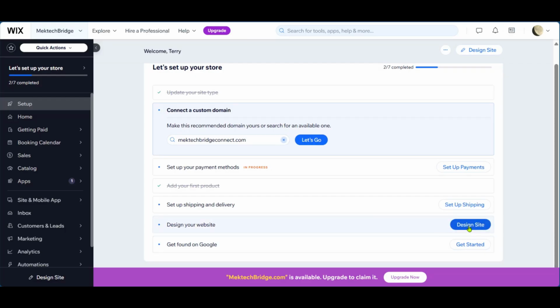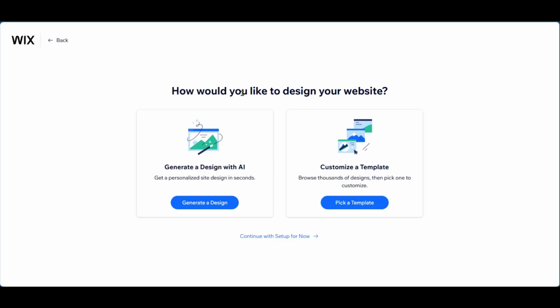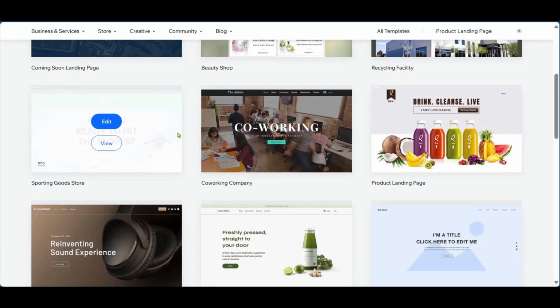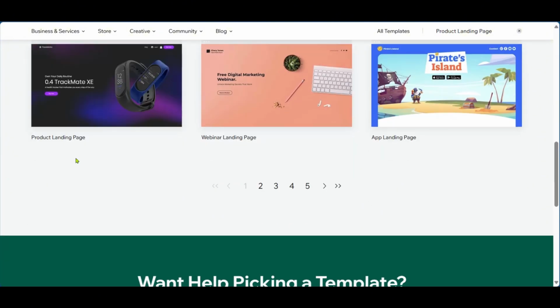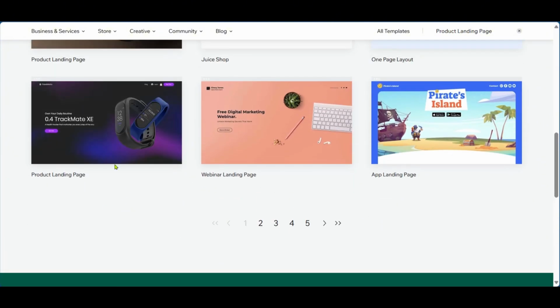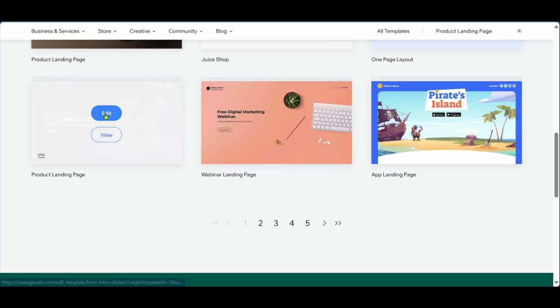We're going to click on design site, and here it says how would you like to design your site. You can generate a design with AI or a customized template. We're going to choose pick a template, and right here, you have different templates for your website. Here we have product landing page, and this looks nice. We're just simply going to hover over it and click on edit.